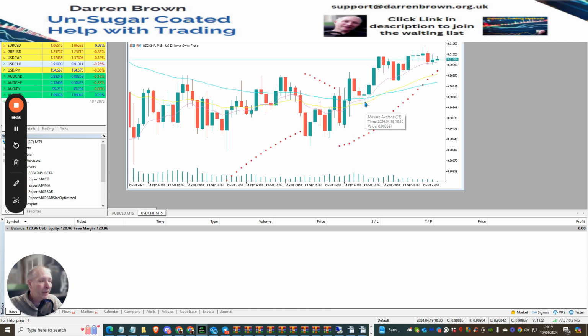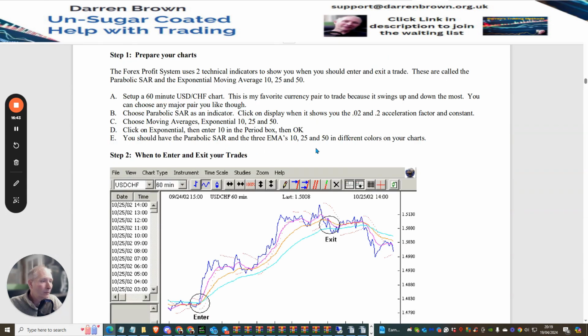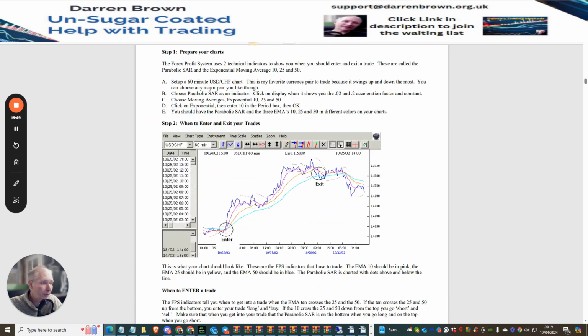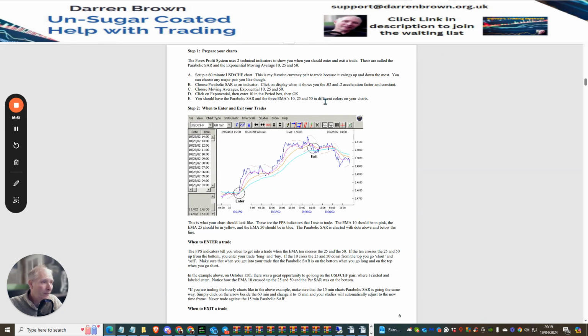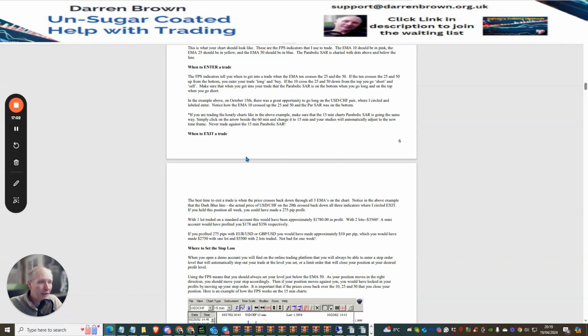And remember that you need to make sure that the 10 is crossing the 25 and the 50. Very, very important. So the pink line has to be crossing the yellow and the blue line, like so. And you'll see in this drawing here, it shows you that it's actually doing that, where it's crossing. This is where you enter the trade, and this is where you're going to exit the trade. So hopefully that gives you an indication of what's going on.